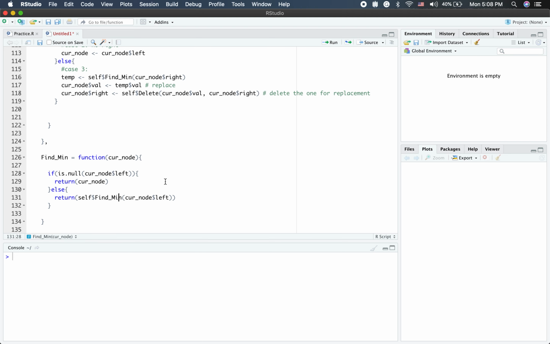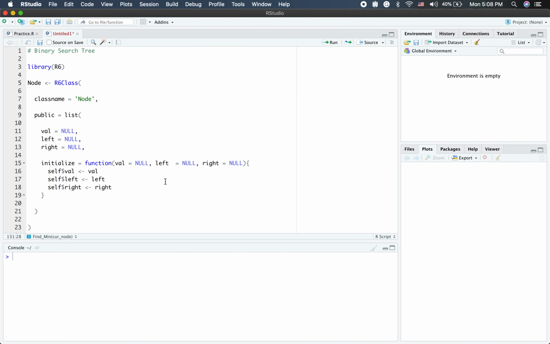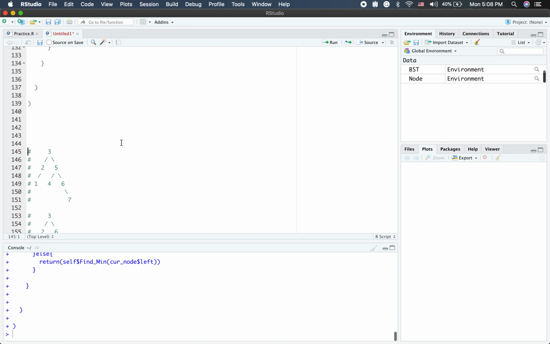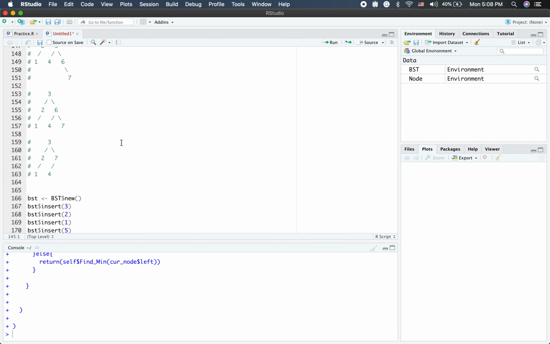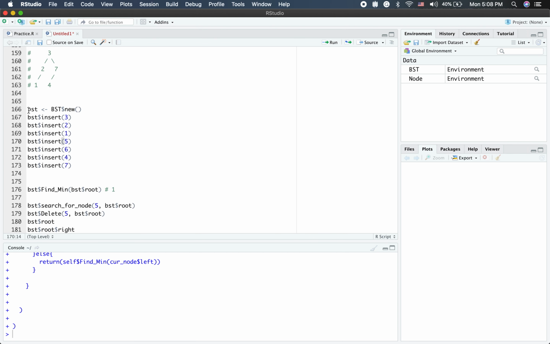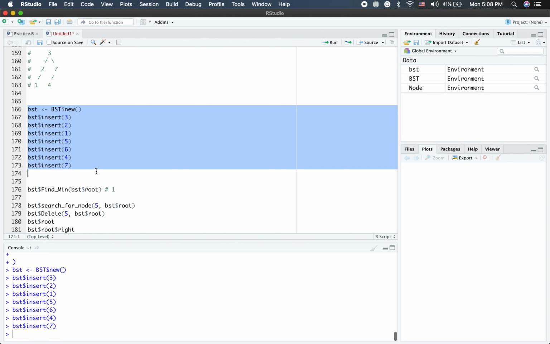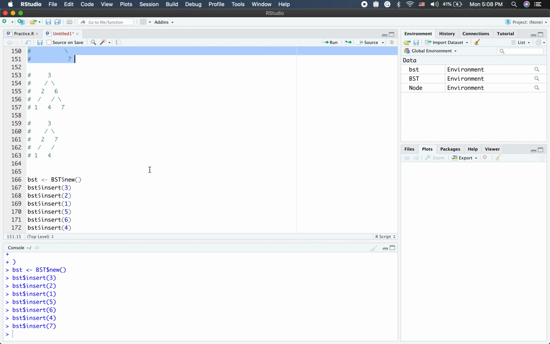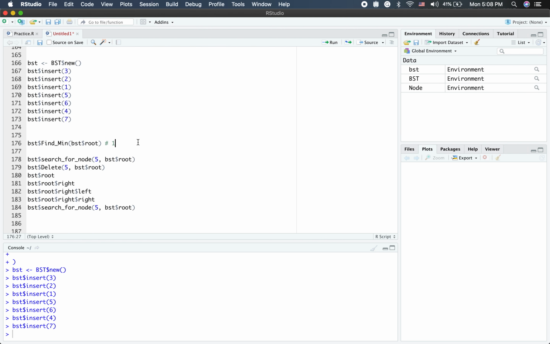Okay, so now we have everything. Now we just do an experiment for testing. The node class and the binary search tree class. We use our previous example here. So we create a tree here. This is the tree that we created. Find the minimum, starting from the root.